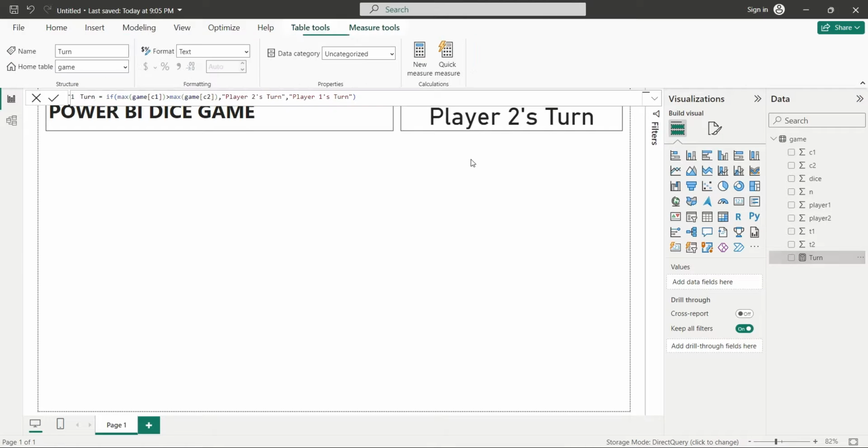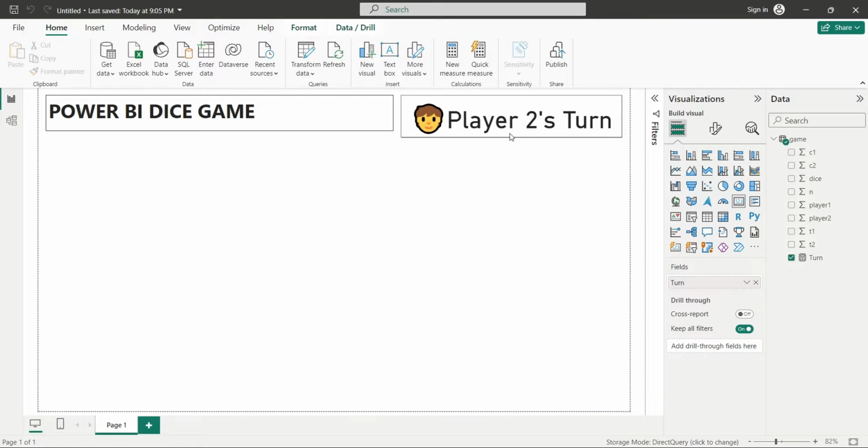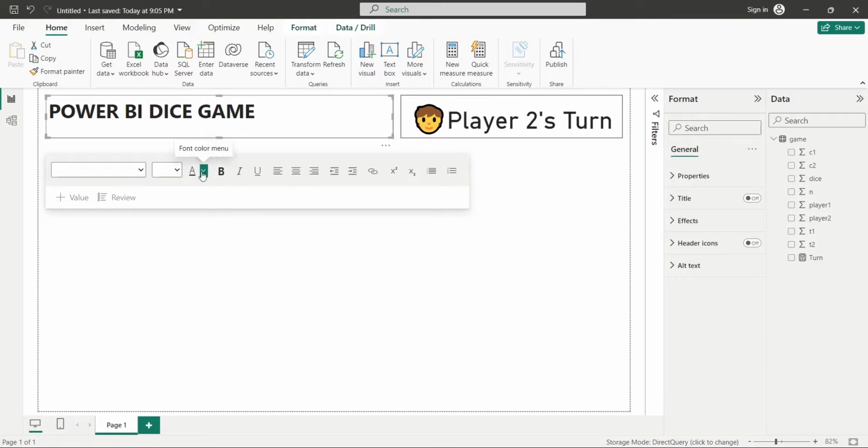Let's make our interface more attractive, by adding some symbols, using the Unicode characters function. Add an appropriate Unicode character code, to display its symbol. We will use the same symbol for both players. You can choose the same symbol or a different one for each.